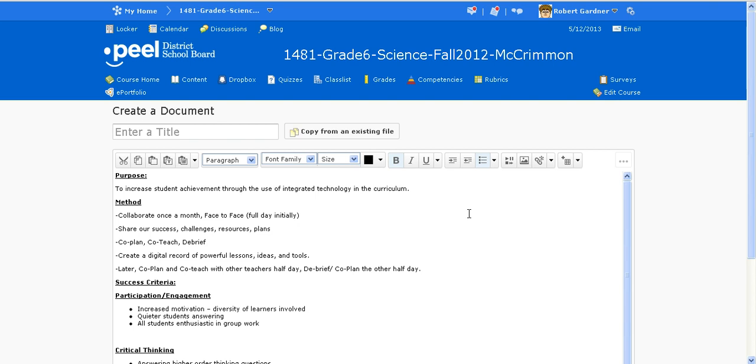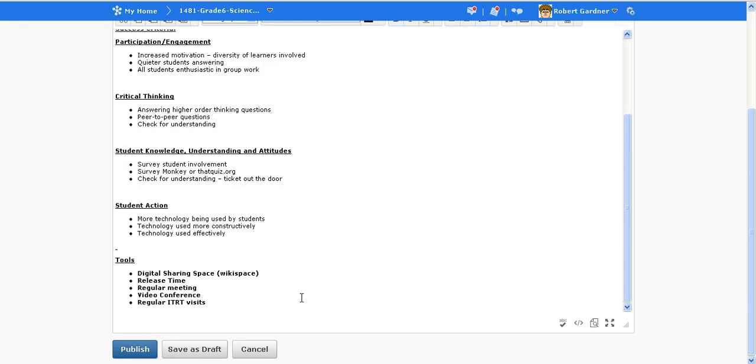and I can then make any editing corrections using the fonts, paragraph style, size, bold, all of those different features, text color. I would give it a title, and then either save it as a draft or publish it, and we already have discussed the difference between those two.